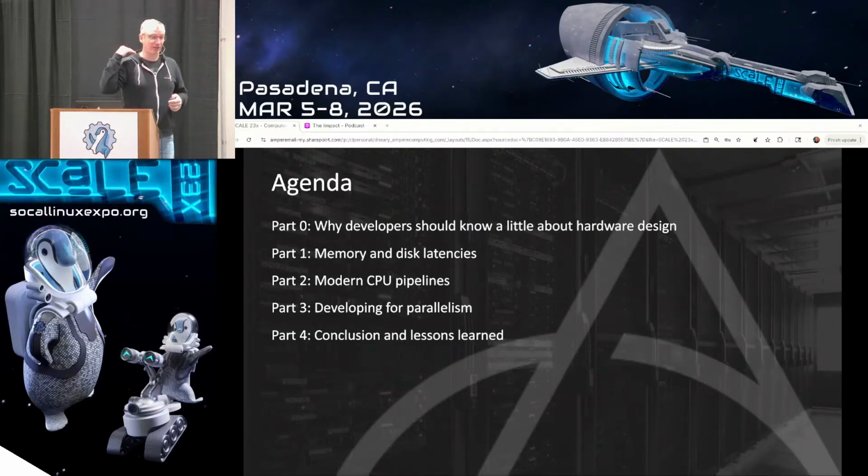And then we're going to have a section on developing for parallelism. What does that mean? How does that change what you need to do? What are some of the pitfalls that you can fall into in terms of destroying the performance of things rather than taking advantage of multiple cores or multiple CPUs? We're going to summarize with some lessons learned.